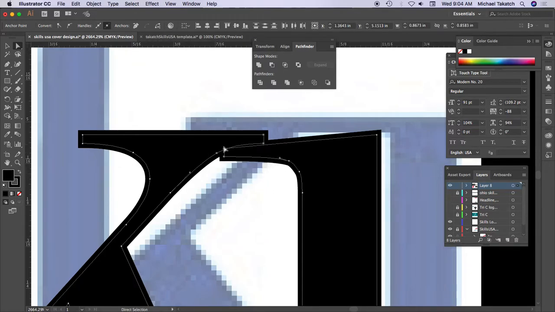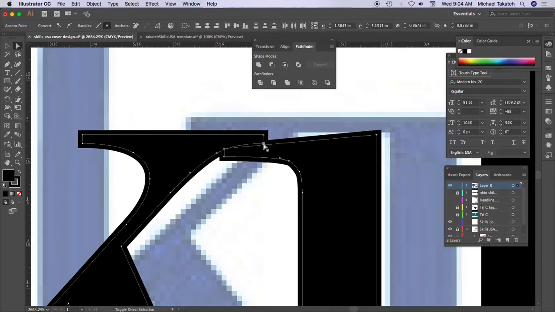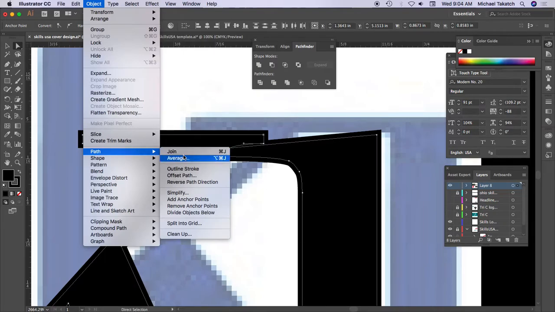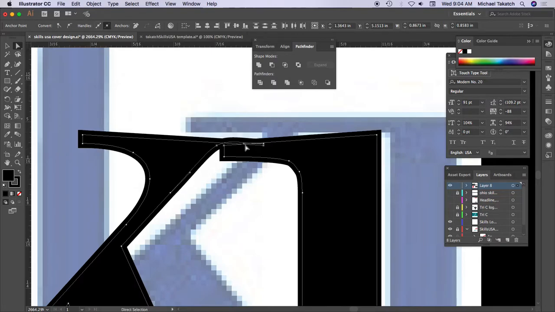I just want the 2 top ones, so I'm just going to hold the command and it'll let me select this. So if I select them, they're all highlighted. Take the shift key and just eliminate these 2. Under Object, Path, you have what they call Average, and you can go vertical or horizontal. I'm just going to go horizontal, and it sets them onto the same point. They're still selected.